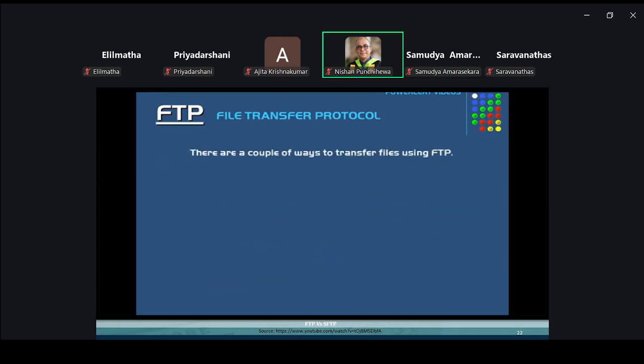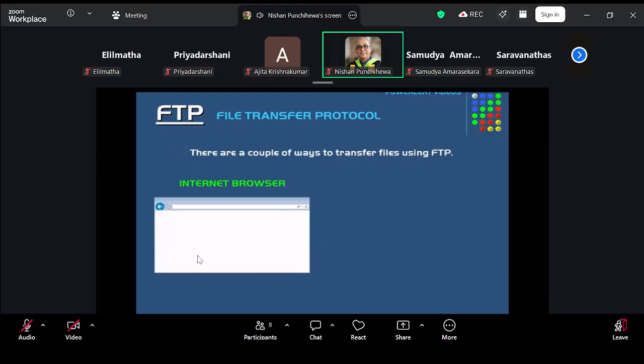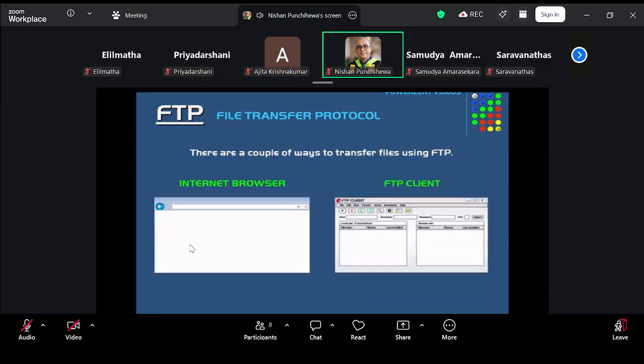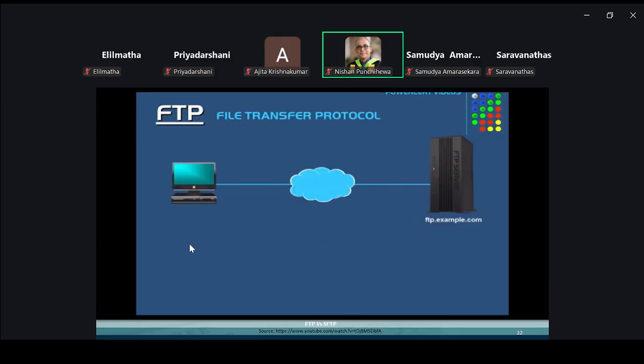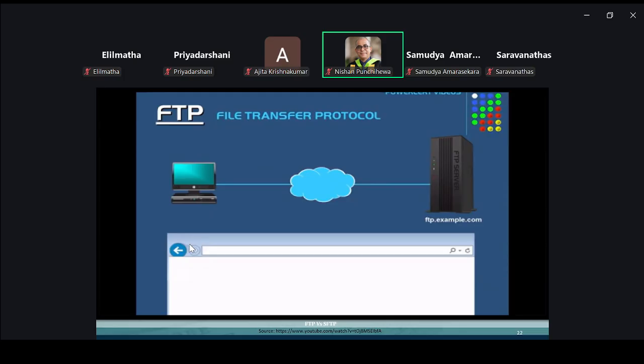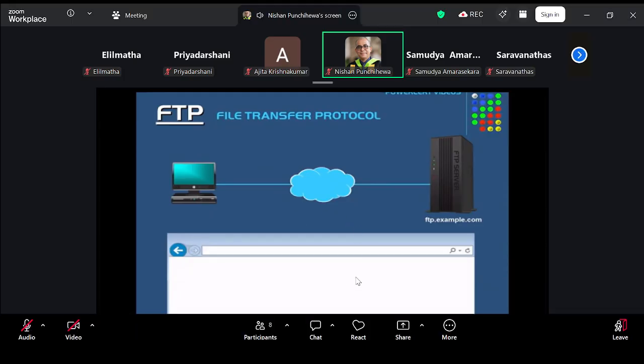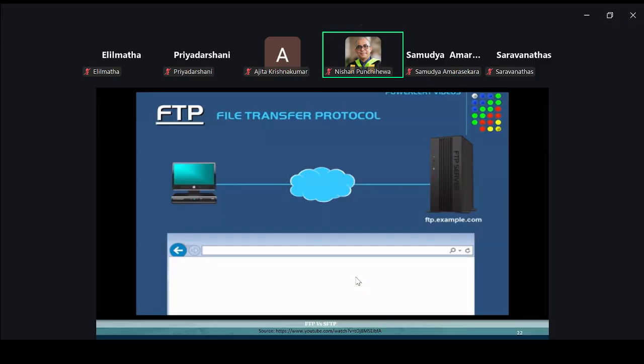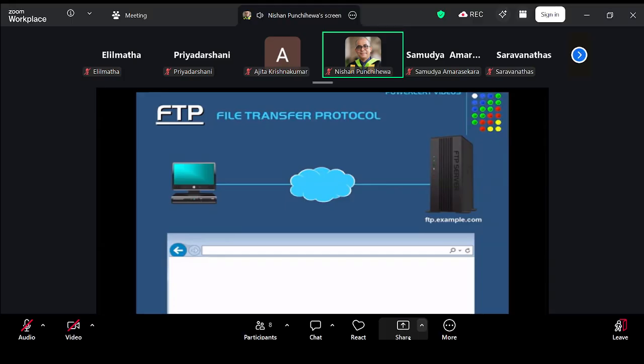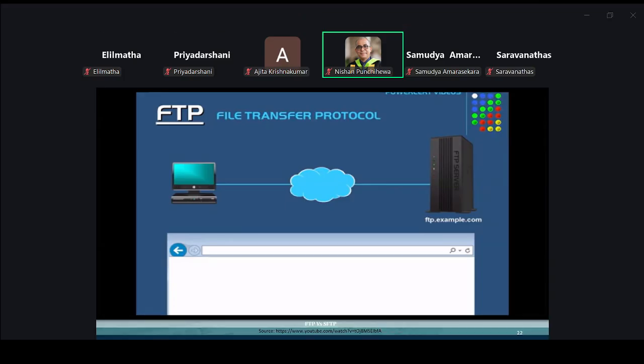Now there are a couple of ways to transfer files using FTP. You can use your standard internet browser, or you can use an FTP client. So as an example, let's download some MP3 files that someone has put on an FTP server. So let's use a standard internet browser in this example. So you would open up a web browser, and then you would type in the address of the FTP server that you want to connect to, just as if you were going to a regular website.